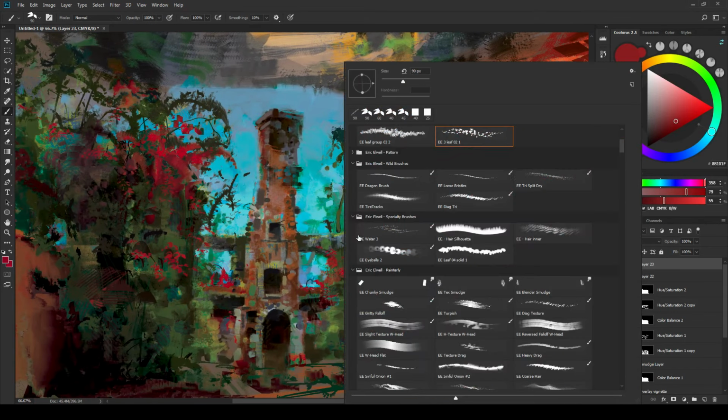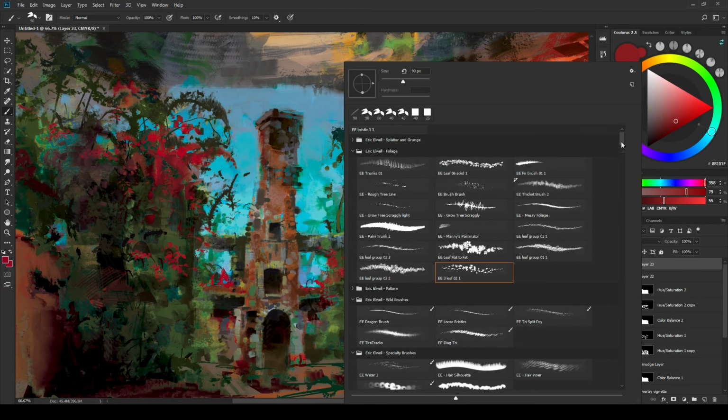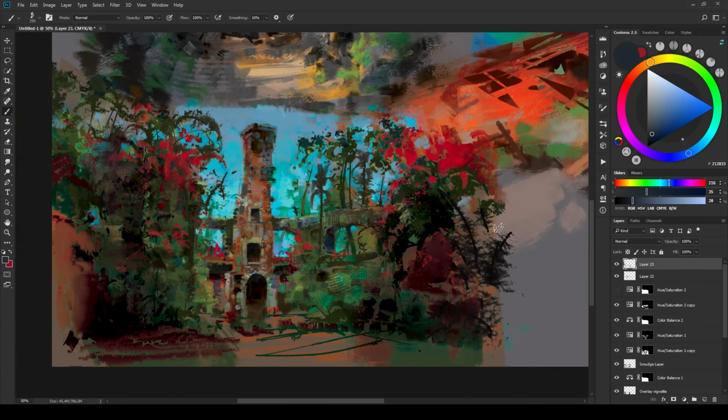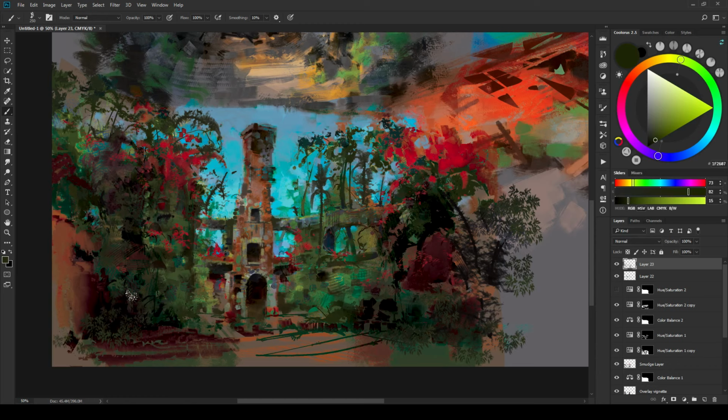Okay, what was I doing? Right. Okay, let's go to a good one here. I mean, this leaf group works pretty well, just to block in these more bush, shrub type things down here. Try doing it on the other end, where the bright colors are coming through.